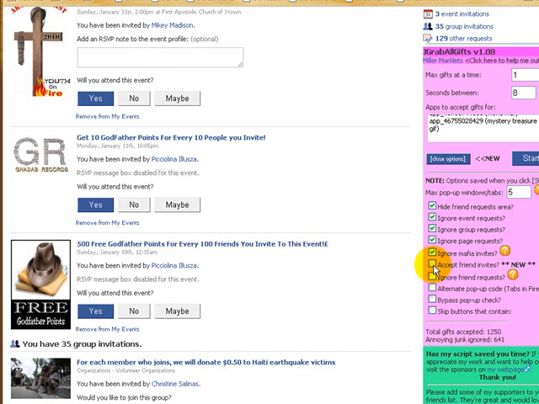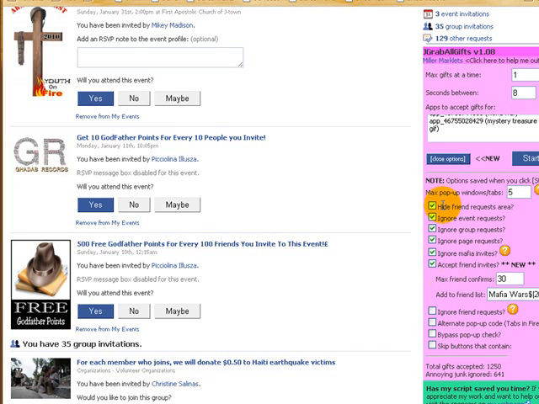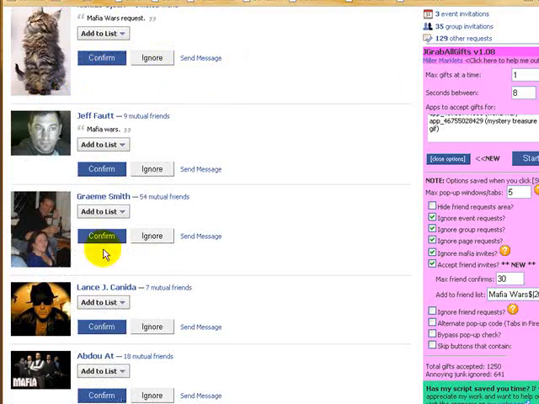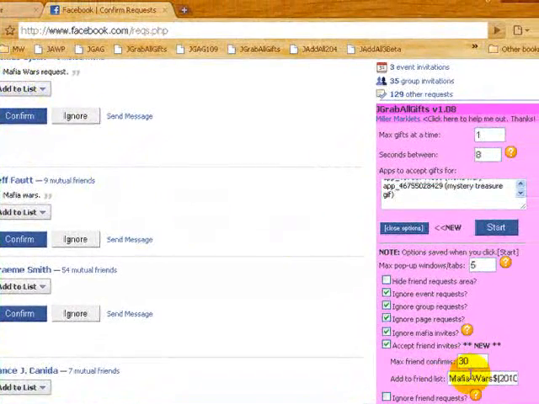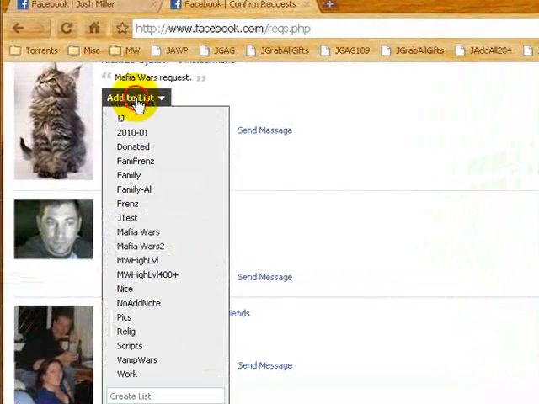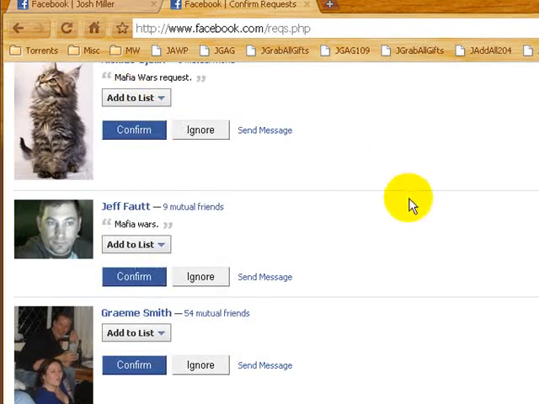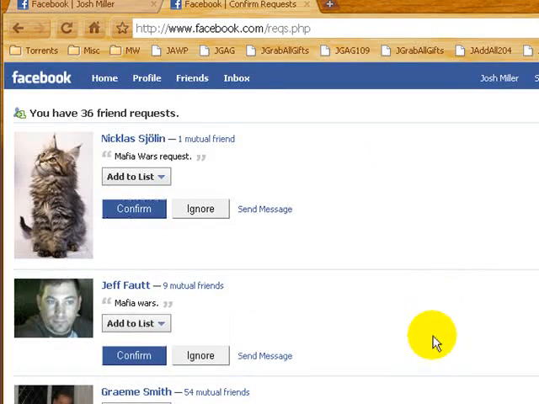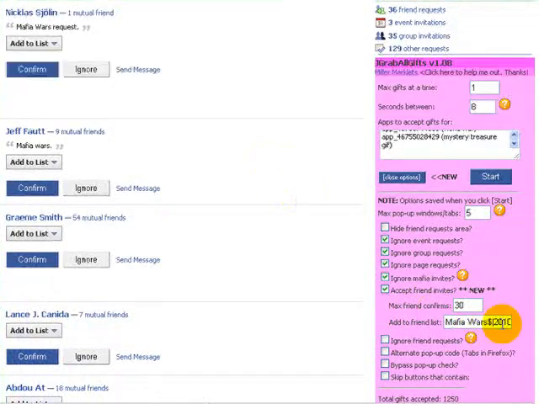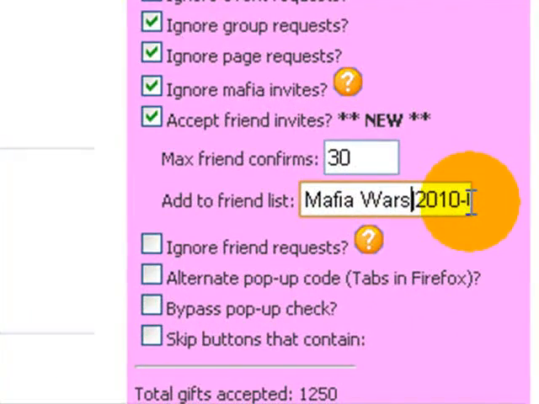This option, it's a brand new option. Basically, it just goes through and clicks confirm on all of your friends. You can also add them to lists. If you use lists to organize your friends, like I do, family and friends, Mafia Wars, if you want to separate people out into what different types of groups they are to make it easier to handle friends, you can also type names of lists in here separated with a bar character. That's shift and the backslash key on your keyboard.